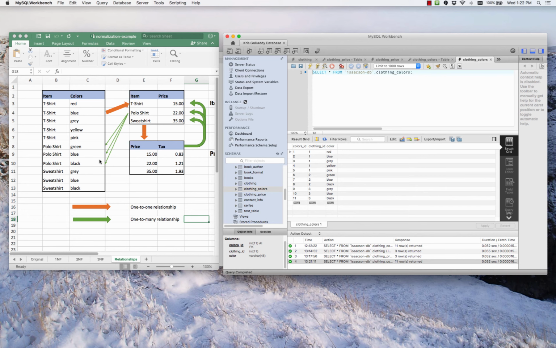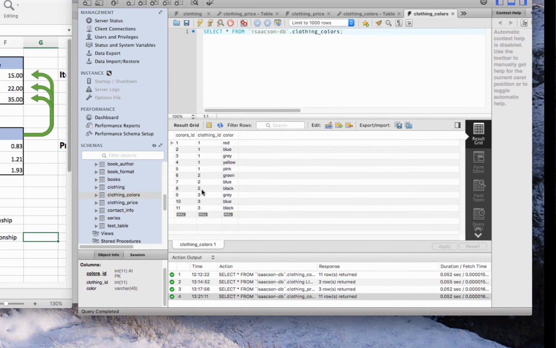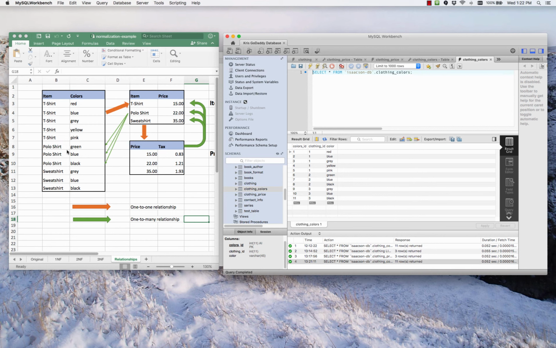Next up, I know I have 3 polo shirts. So I'm going to put in my 3 polo shirts. They are all with the number 2, because again, if we go back to our clothing table, polo shirts are assigned the clothing ID of 2. So we have 3 of those. And then we put in each of their colors. We have green, blue, black.